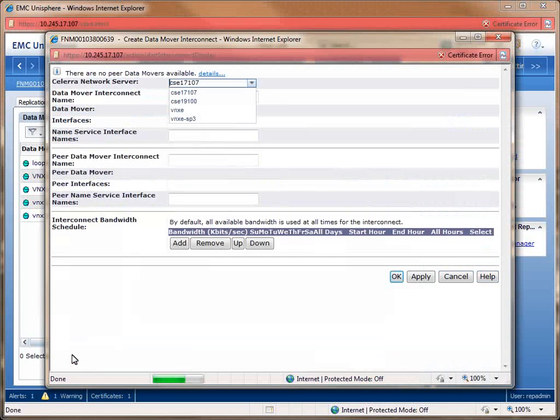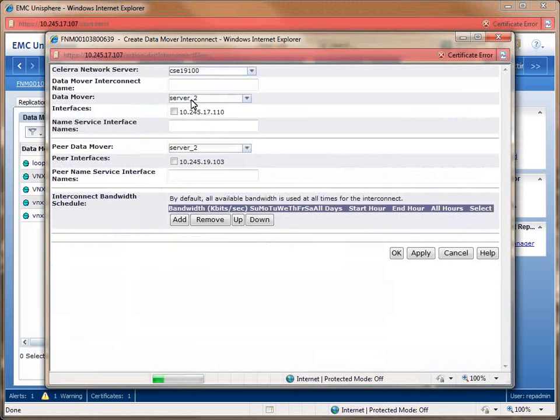A window will appear for you to create a data mover interconnect. For the control station connection, select the destination VNX system. Next, we'll give an arbitrary name for this data mover interconnect. For this demo, we'll be replicating from data mover 2 of the source VNX system to data mover 2 on the destination VNX system. Then we'll select the interfaces that will be used for this data mover interconnect. You can optionally create a bandwidth schedule for this interconnect so that you can control the amount of bandwidth allocated to this interconnect at all times.